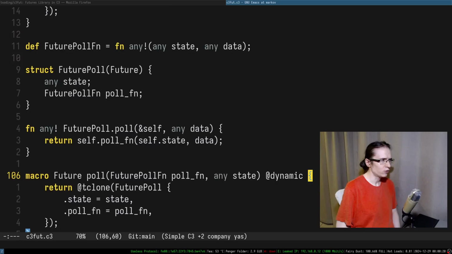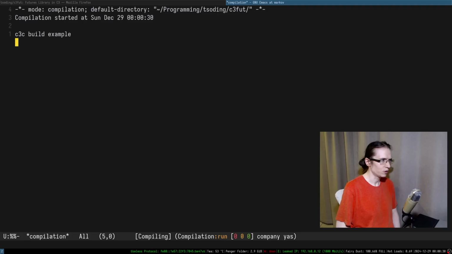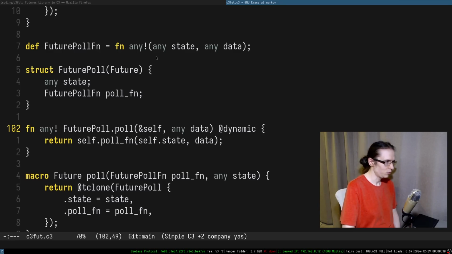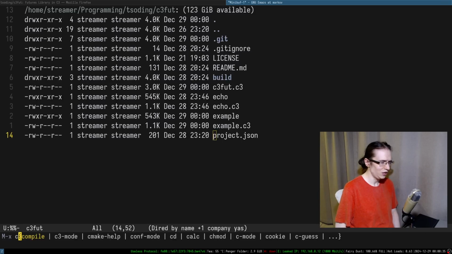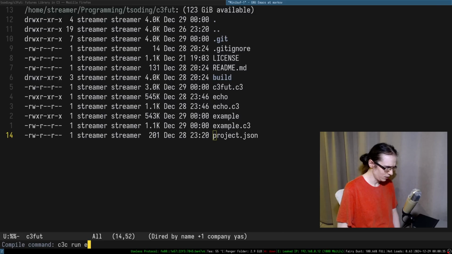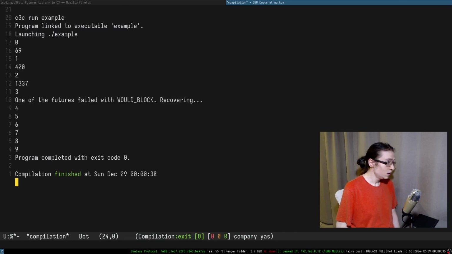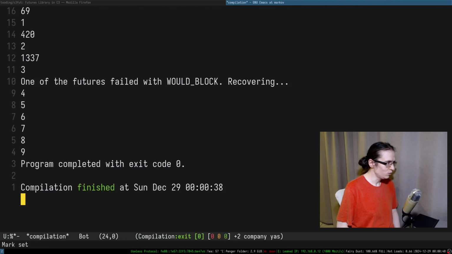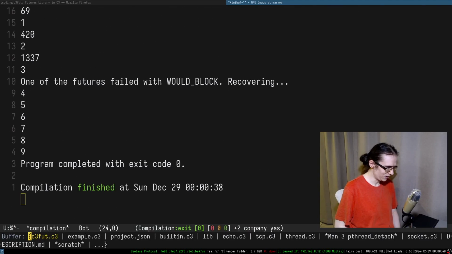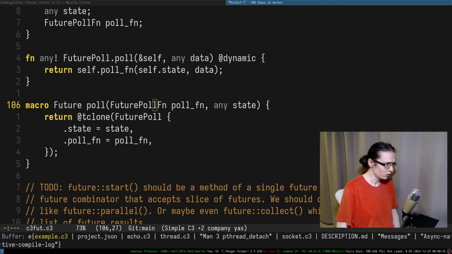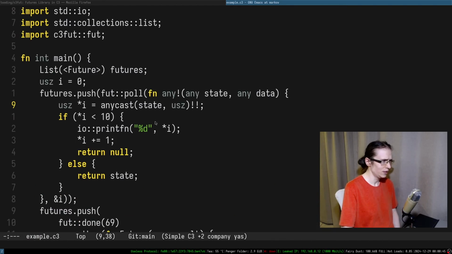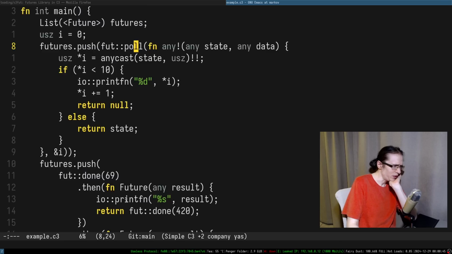It says it's not a valid macro attribute. Well, I should have put it not in here, but actually here. There we go. Okay, so that seems to be working. Let's actually see if it works. Let's run the example, and okay, it is working. So I don't really need that stinky counter future anymore. Yeah, I think that's much better.